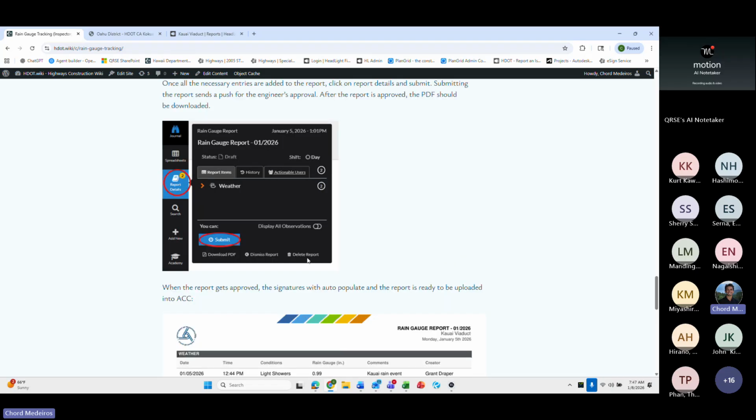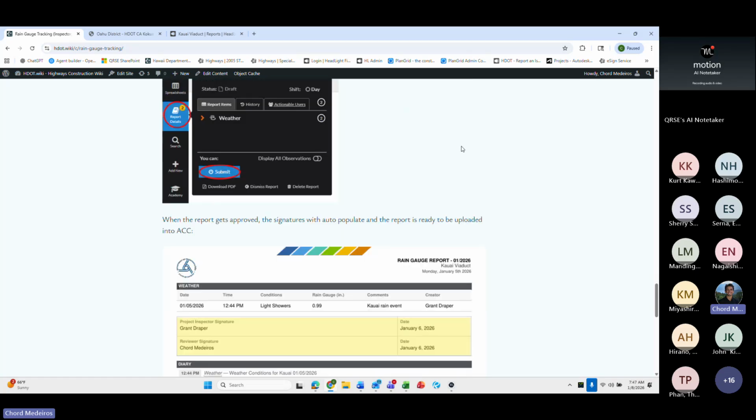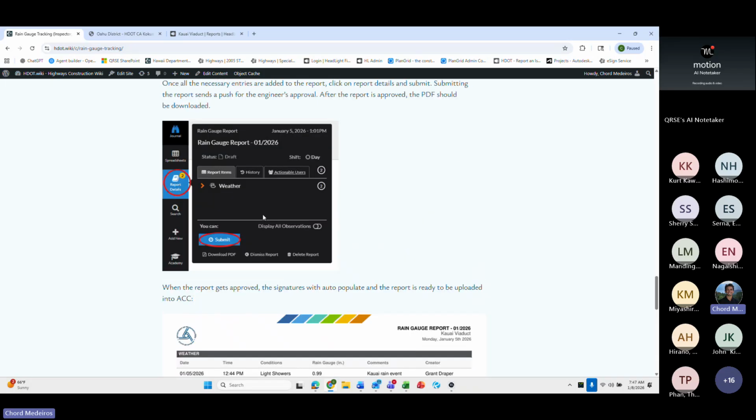Now, once it's ready and you accurately see all of the observations that you want to depict in this report, then what you're going to do, similar to any other form in Headlight, is click the submit button here. You can click it on report details, or click the bottom right hand corner, click submit. If you are an inspector, it'll get sent to your engineer, and then your engineer will be able to approve or reject this report. Now, if you're a field engineer and you're doing these rain gauge reports on your own, you'll be able to submit it, and then you'll also have the option to approve or reject it after.